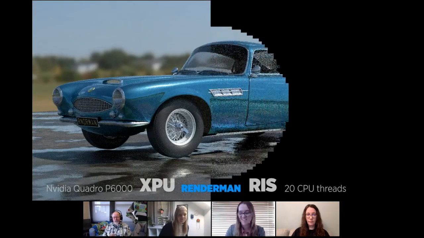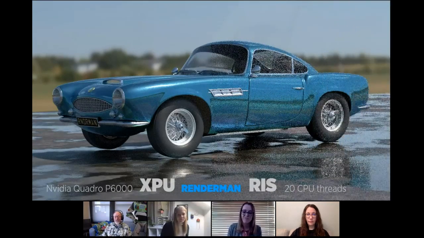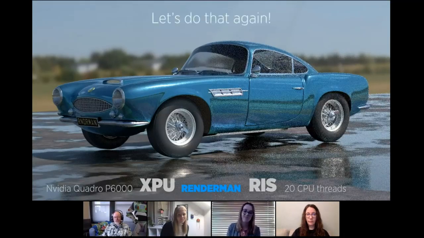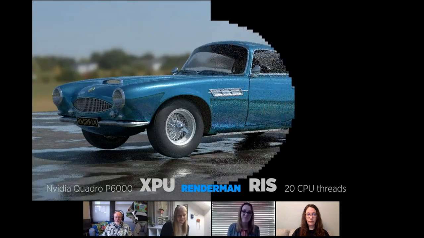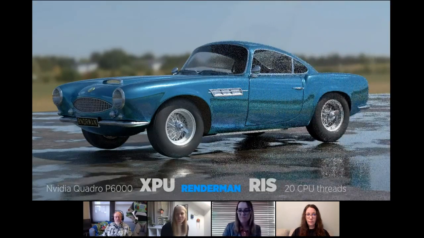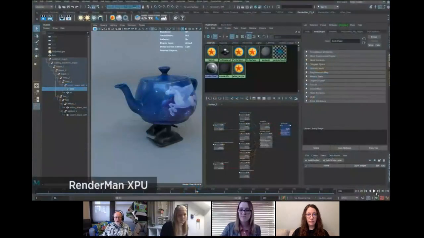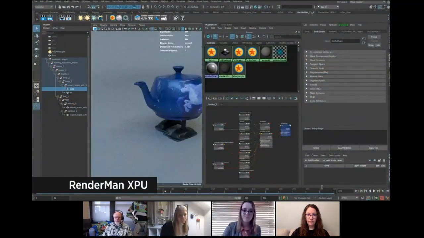So now we're going to talk a little bit about XPU. This is a video demo of the difference in render speed between XPU and RAS. So one is rendering on a Quadro P6000, and the other is on RAS. And the convergence time is simply unbelievable. And we'll just show that again, just so you can kind of get a feel for what it looks like between the two. And you'll notice that the images match pretty closely. The idea is you want to be able to look dev in XPU and then push your render out to RAS.